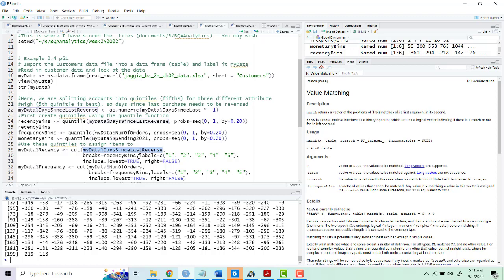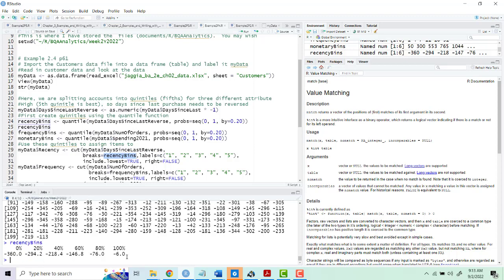So sorry, we have the data. We also have the breaks. What the cut does is it takes both the data and the breaks, and then it assigns the different values to the groups based on these cut points. So it creates, using labels, 5 different groups.